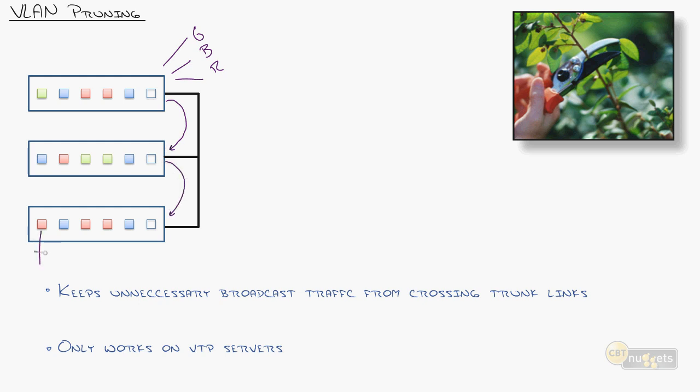However, on this bottom switch, you only assign computers to the red and blue VLAN. You don't assign anything to the green VLAN. Well, what VTP will do is have this switch report back and say, hey, green VLAN, we don't need it here. There's no ports that belong here. So this switch automatically prunes green traffic from coming down here. So if a green computer sends a broadcast, that will come down here, but then stop. It doesn't continue on, and like you see right here, stops all the unnecessary broadcast traffic from crossing the links.